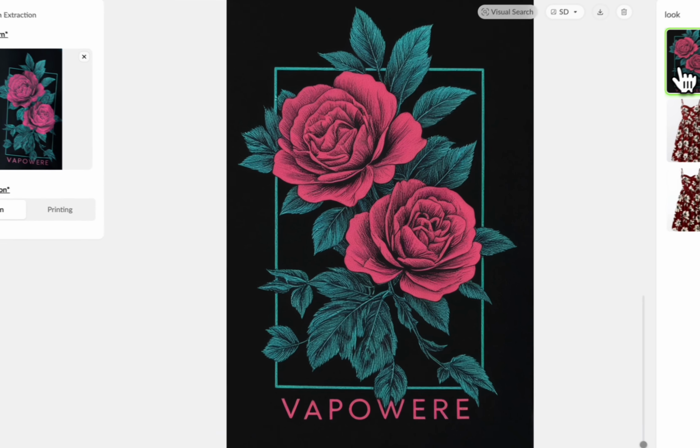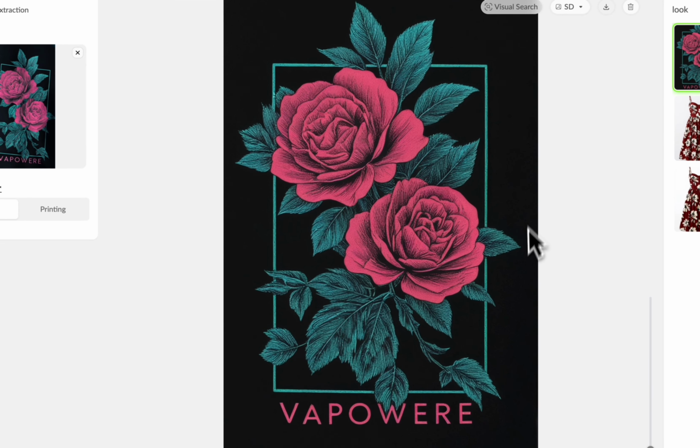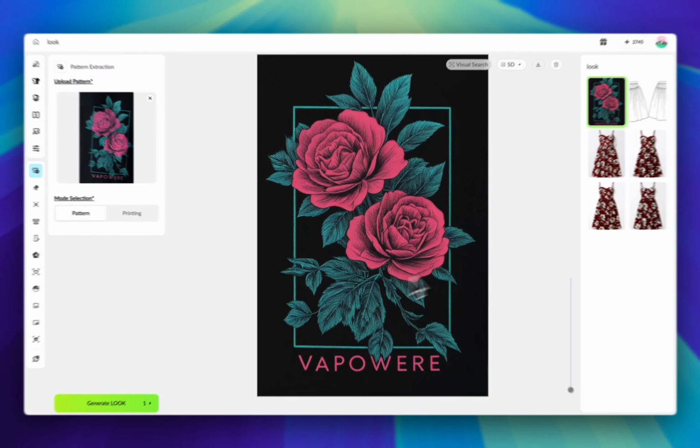You get a flat pattern with no wrinkles, and the text stays intact. Your shortcut to fresh ideas and easy redesigns.